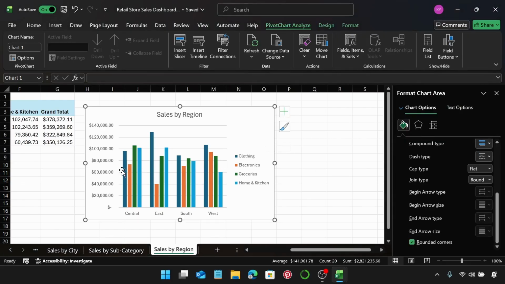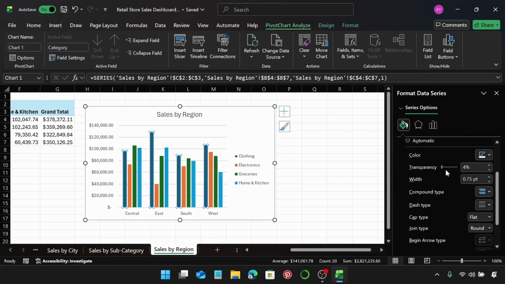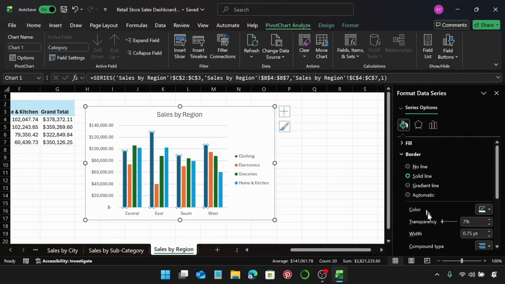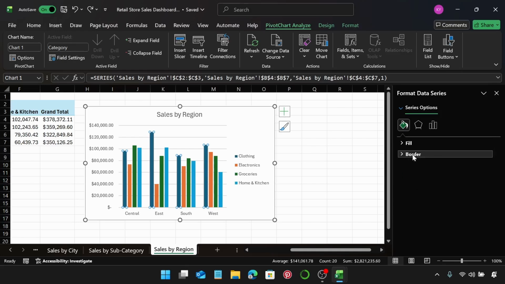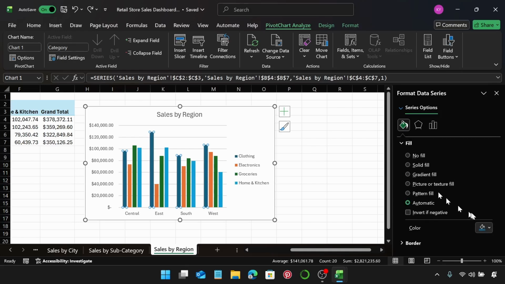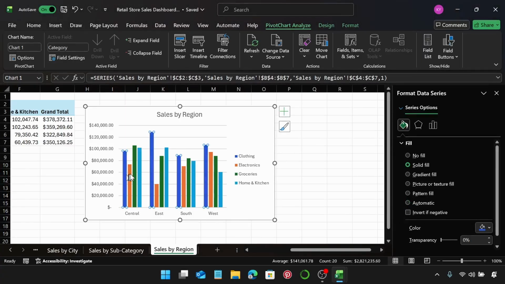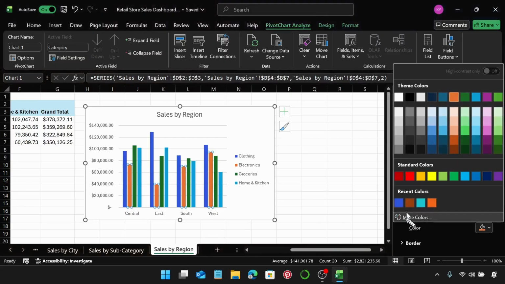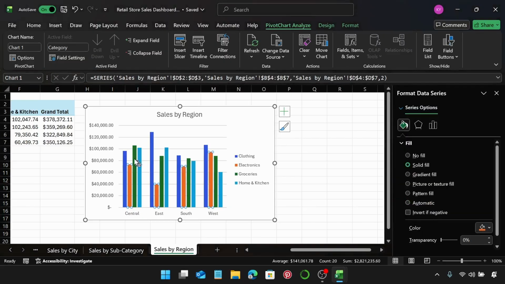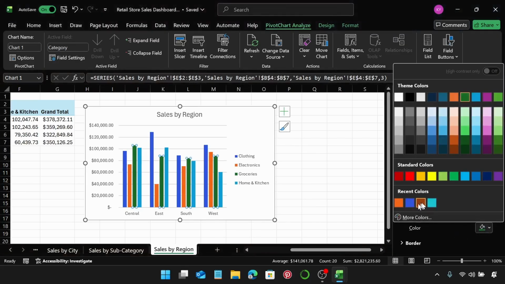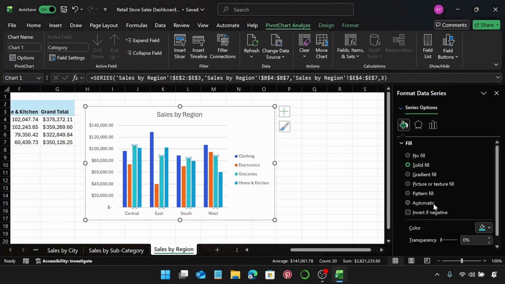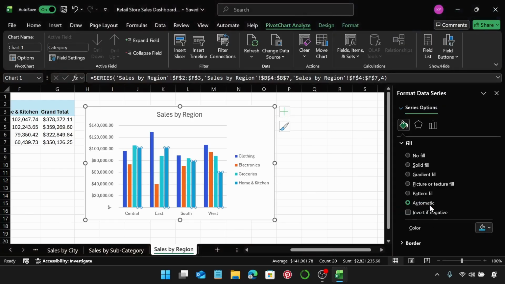Next, let's select this first item. I'm going to go to fill. We're going to use this color for this one. This orange color, we're going to change it to this. The one for groceries, change it to this color. And then finally, we're going to change this one to this brown color.